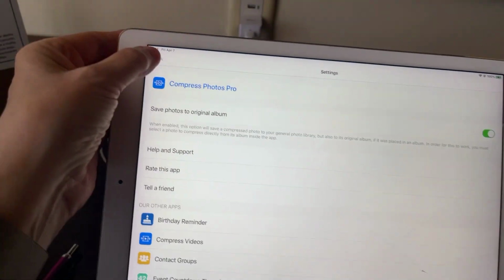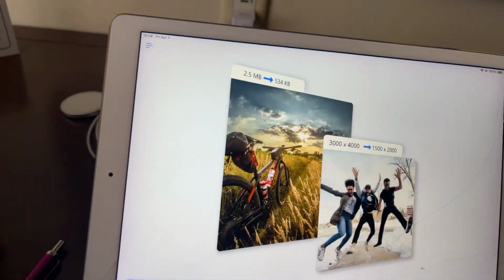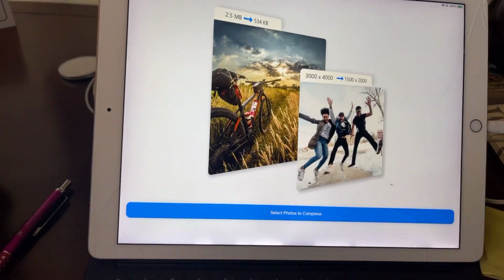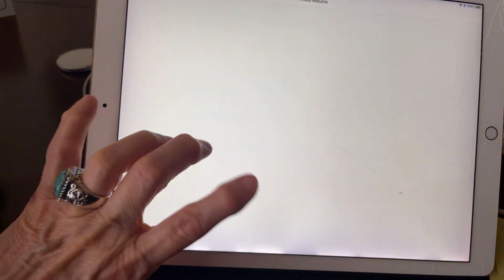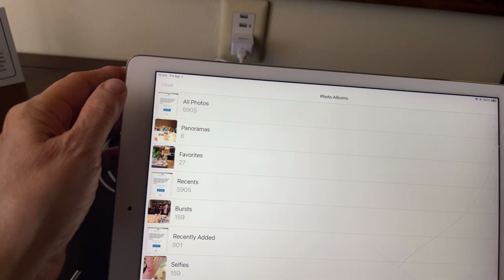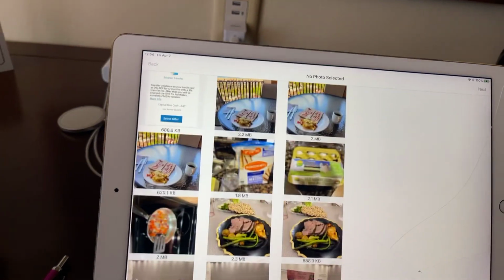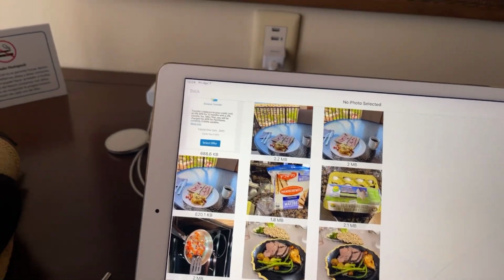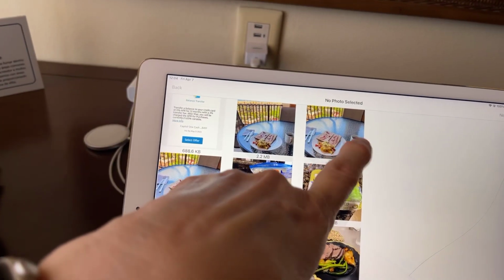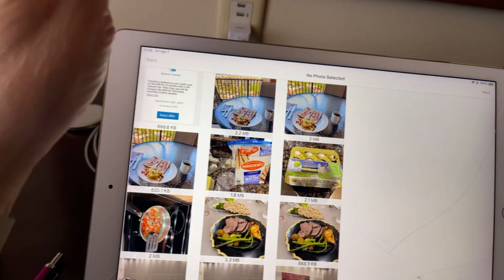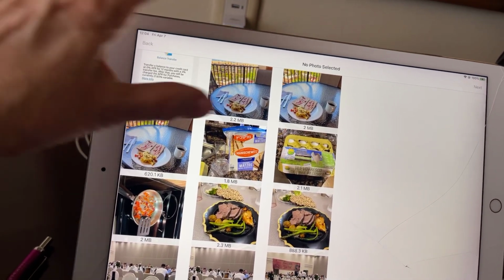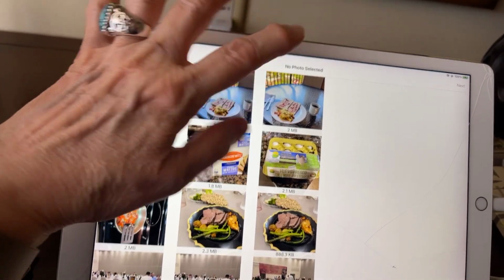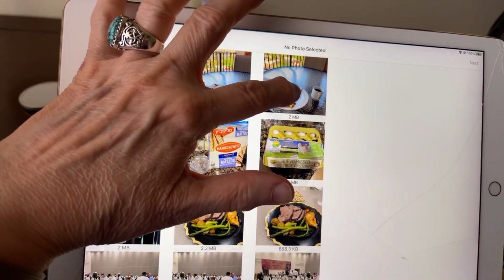So we're going to go back to that previous screen, and it's allowing us to select the photo or photos that we want to compress. I'm going to go out to my All Photos library, and I'm going to select this one because I like the lighting better on this photo right here. This one over here I want to get rid of, but this is the one we're going to use, this one that says it's 2 meg.